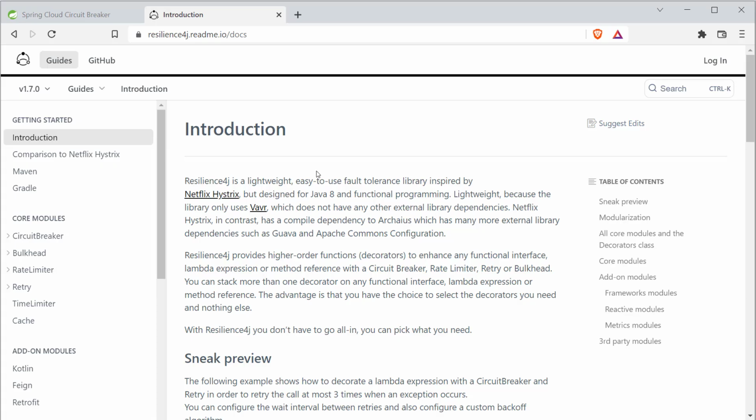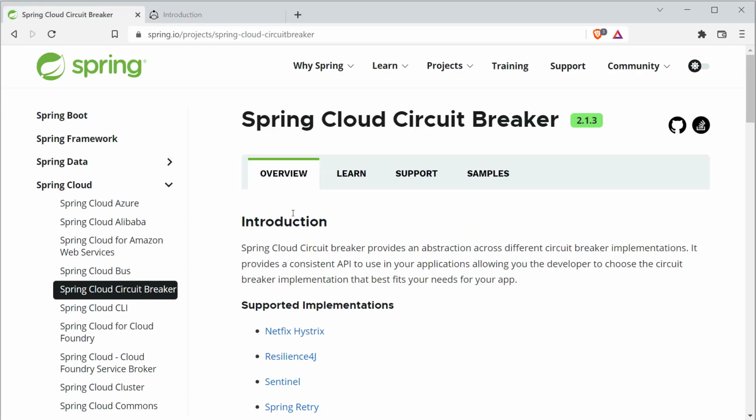This is a lightweight, easy to use fault tolerance library, which is inspired mainly by Netflix Hystrix. If you are aware of the microservices landscape, we used to mainly use Hystrix as the fault tolerance library. So Resilience4J is mainly a newer alternative to Netflix Hystrix, right? We can make use of this library in our project by using a Spring Cloud project called Spring Cloud Circuit Breaker.